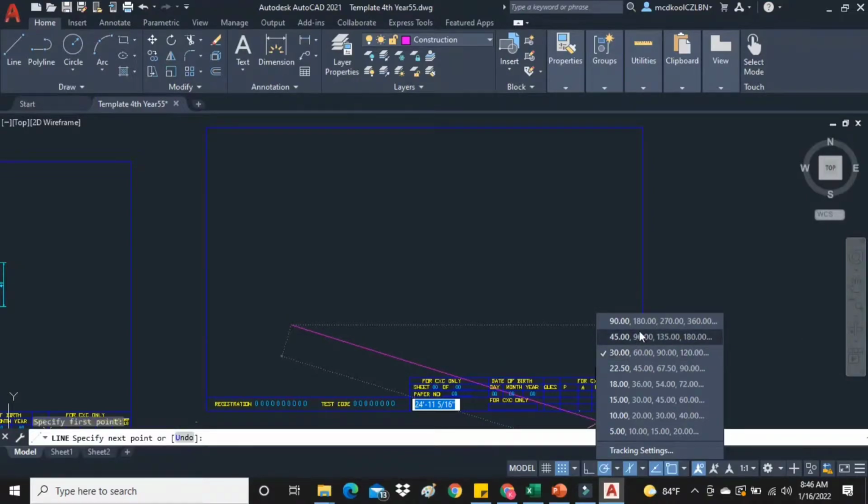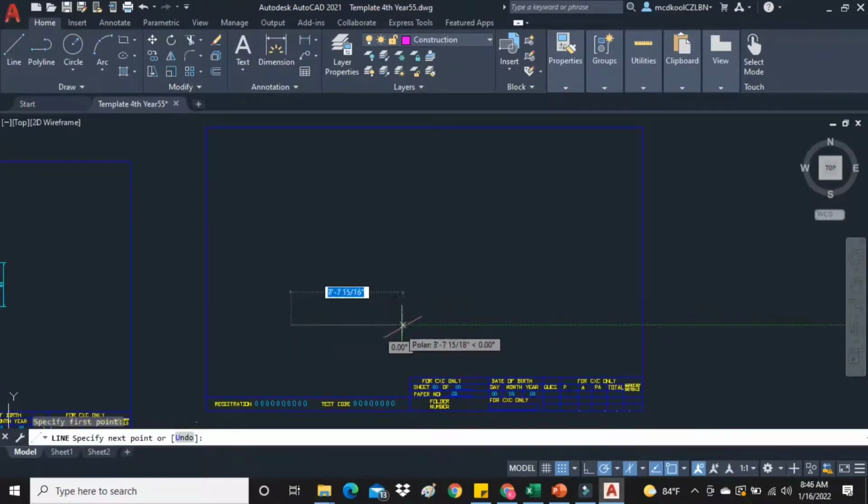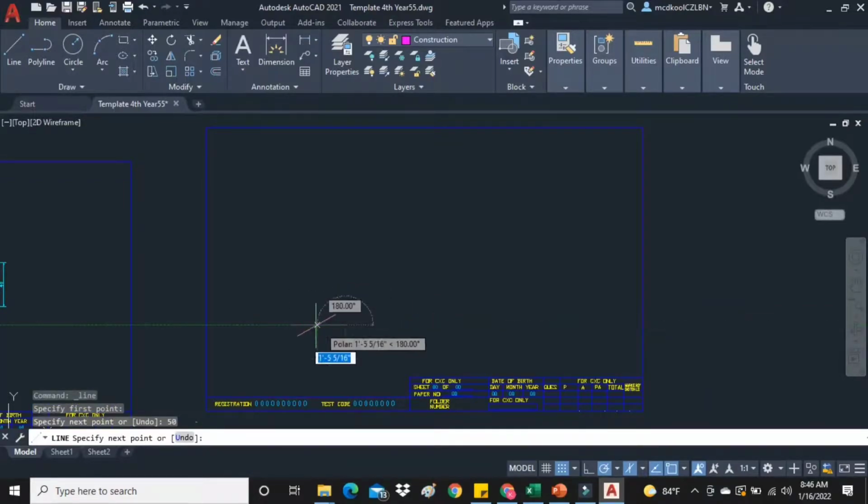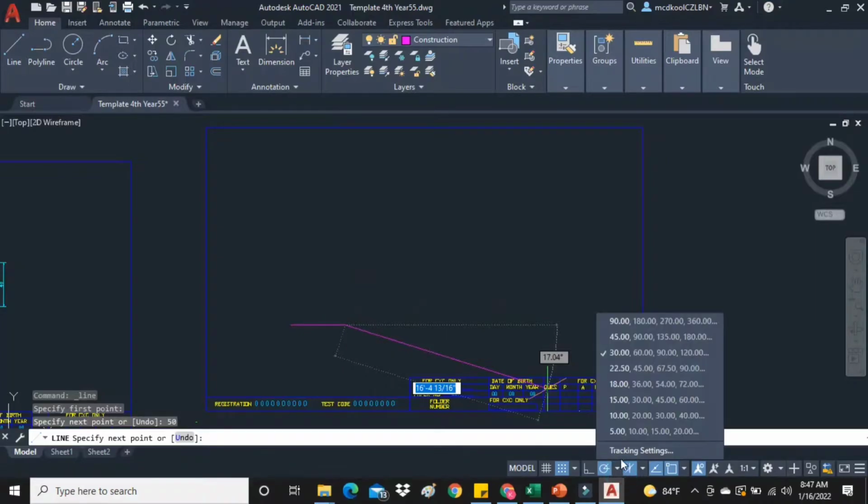Over here with polar, it is set at a 30, 60, 90 setting. Now, these settings can be changed to draw lines of different angles. Right now, you can see the angle here is 0, and I'm drawing a line at 50 millimeters. Now, once that line is finished, I'm angling my cursor upwards.